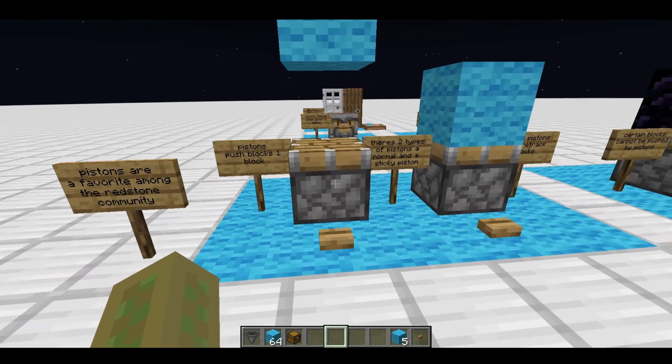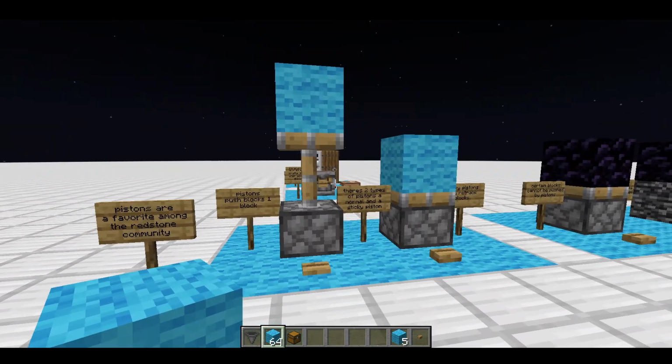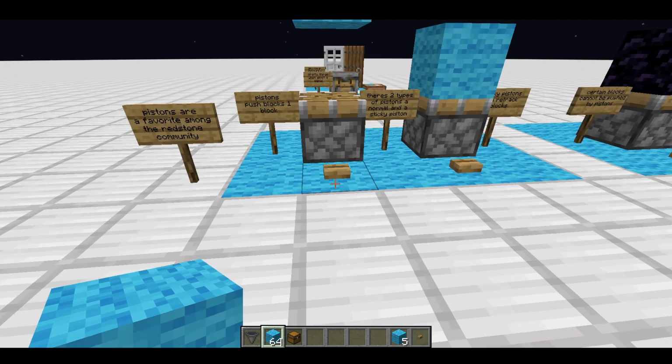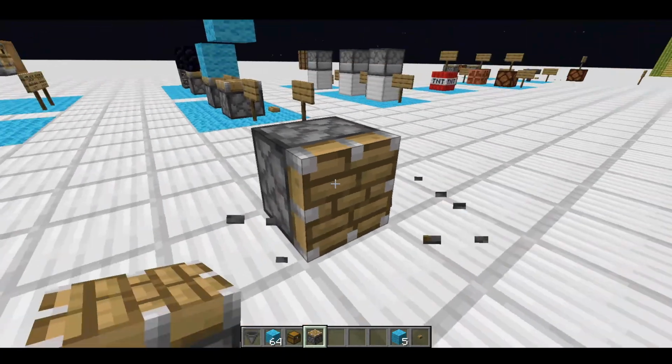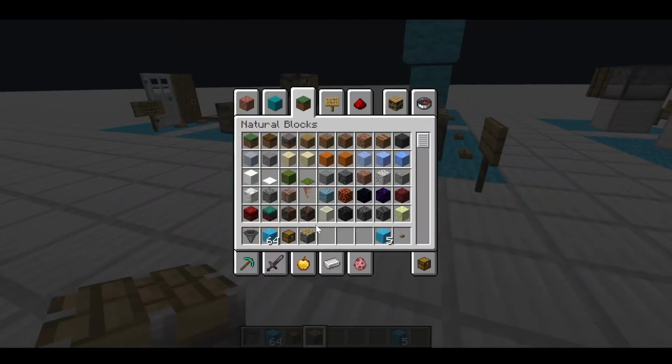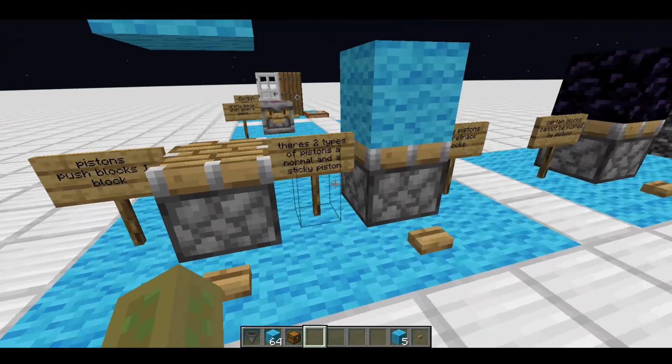Pistons push blocks. Yep. So if I place this here, as you see, it pushes the block. Now, this is also directional. Keep in mind, most redstone blocks are directional, which is really cool. This pushes blocks, as you see, by one block up.